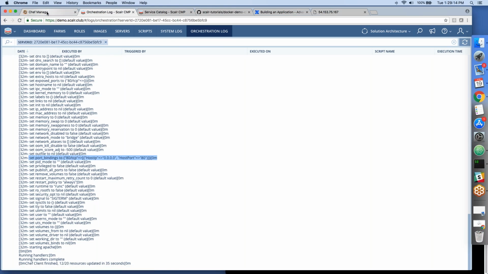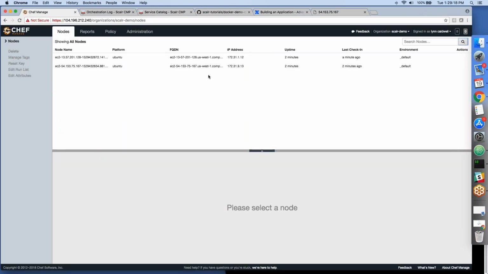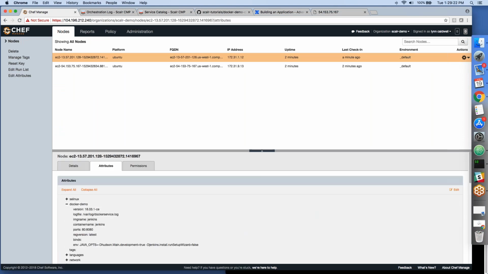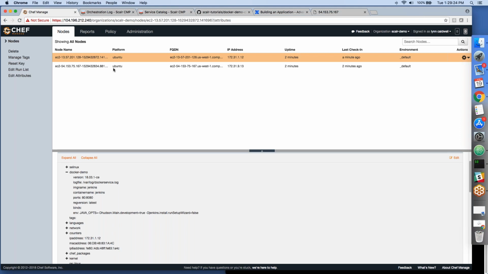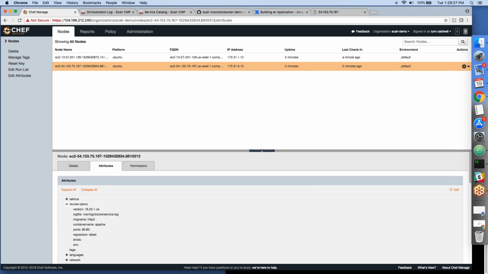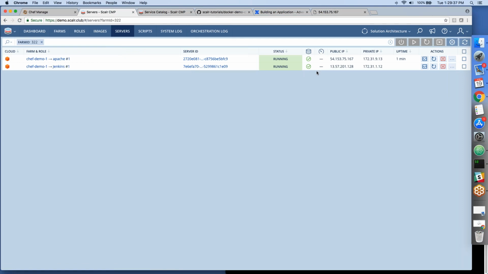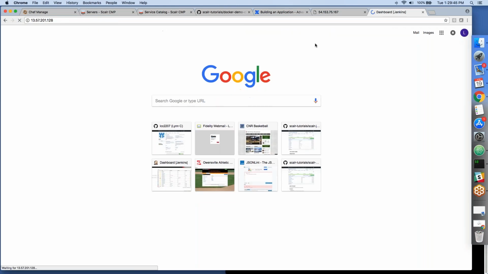We can see the boxes do show up in Chef, and the attributes are set here. So the attributes that we passed over, I'll do Jenkins just to keep it consistent, are now set on the box. So each Chef run will just use these attributes. Our other box should be up. Jenkins takes a little bit longer, but now you have a Jenkins box.